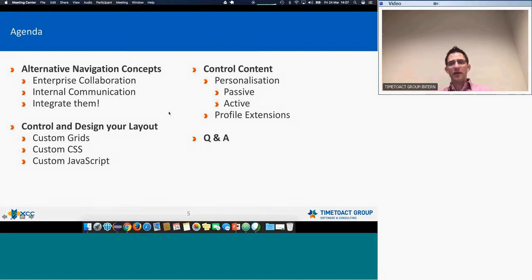This page is our agenda. That's what we try to cover today. We will talk about alternative navigation concepts, especially about the enterprise collaboration side and the internal communication side. We will show you and discuss a bit how to integrate them in one experience. The next part will be controlling and designing layout on IBM Connections, and especially on the IBM Digital Workplace Hub with XCC. With control and design, I will talk about custom grids, custom CSS, and custom JavaScript, which are all possibilities to customize the user experience with XCC.